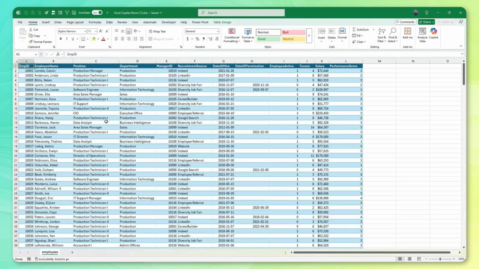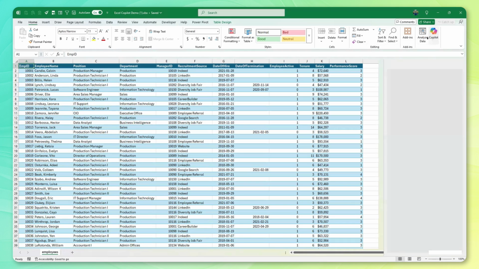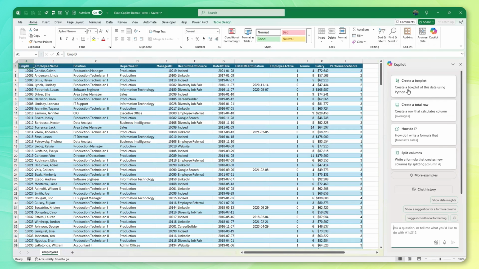You'll notice that AutoSave is on, so everything has to be saved to OneDrive or SharePoint, which is its own separate conversation to begin with. And you can just go to Home, Copilot. So we've got these initial prompts, right? Create a box plot using Python. Create a total row. Fair enough. I think that's probably going to be using Excel. That's pretty cool too.